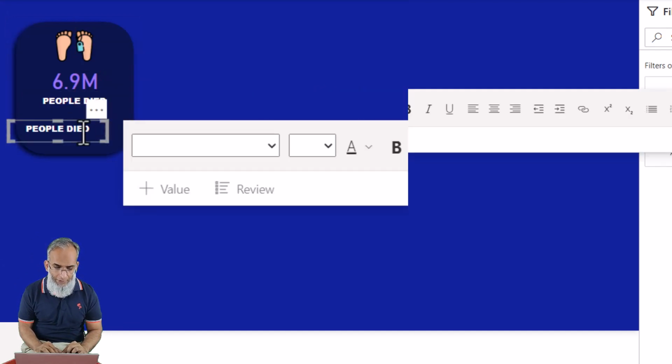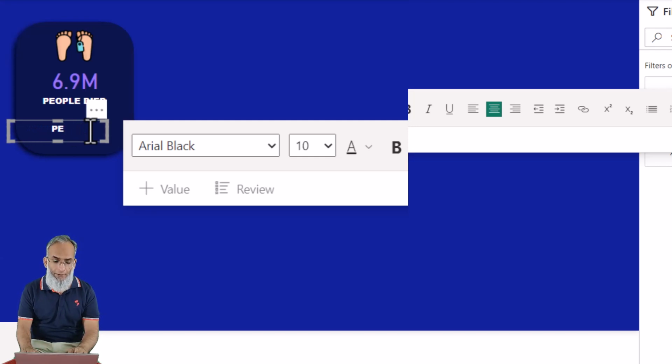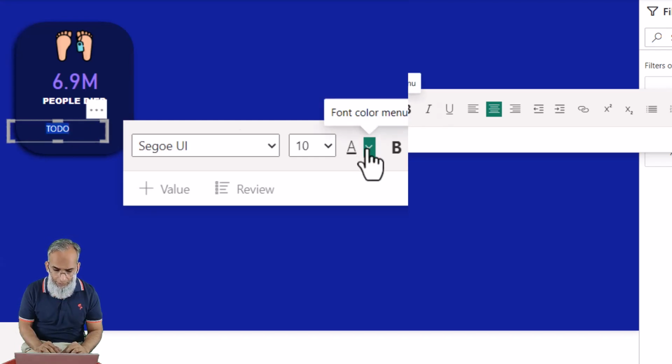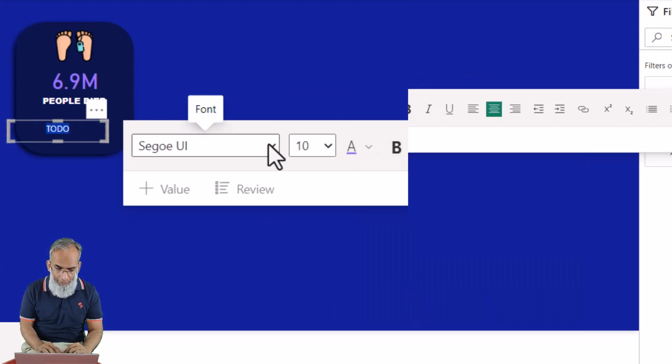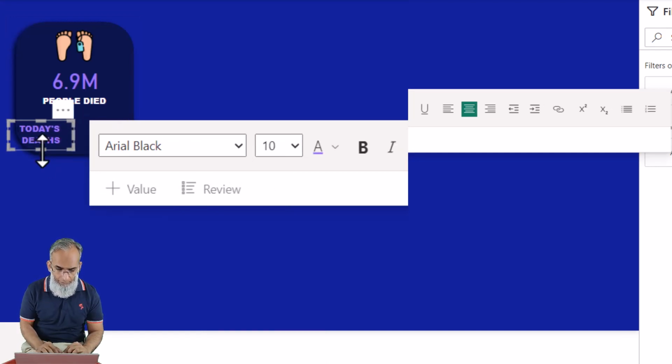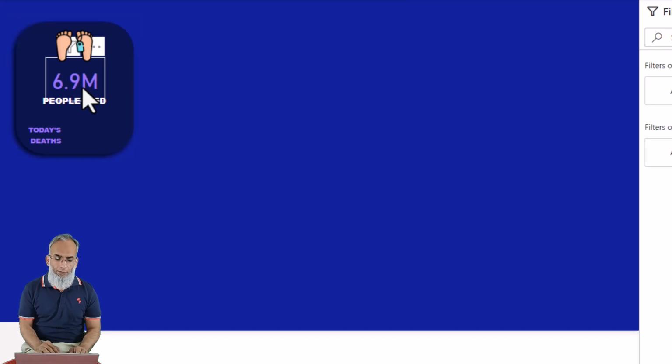So here we want to say, we want to display all of those people who died today. So the color has been changed automatically. I have to select this one. And also it should be Arial black. Today's deaths. I think we can also reduce the size to 8. Again, copy the above visual.